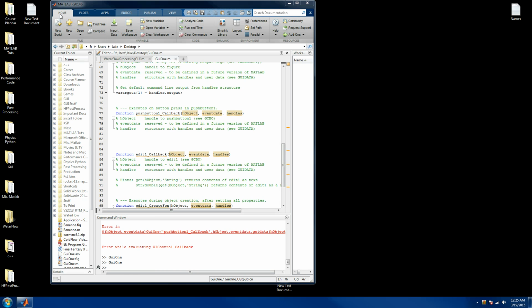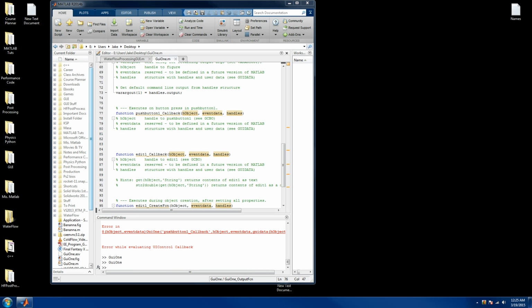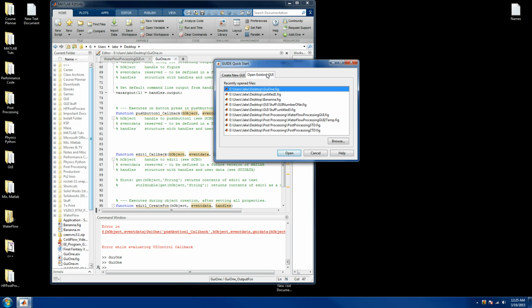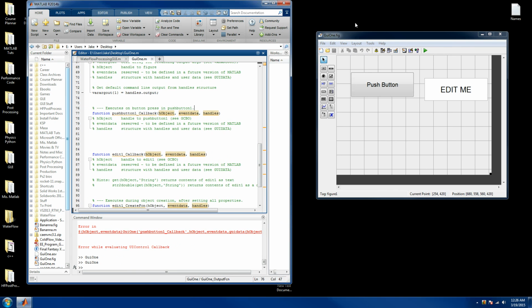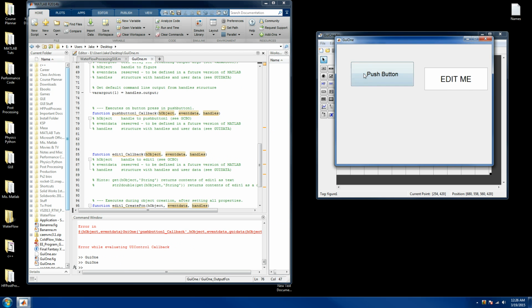So to do that, we go back to this Home tab, go to New, Graphical User Interface. Instead of Create New GUI, we go to Open Existing, choose the GUI that we want, open that, and that'll open this again in guide. And we can run it again, and we have the same GUI.